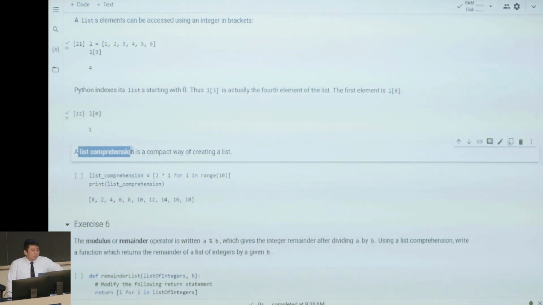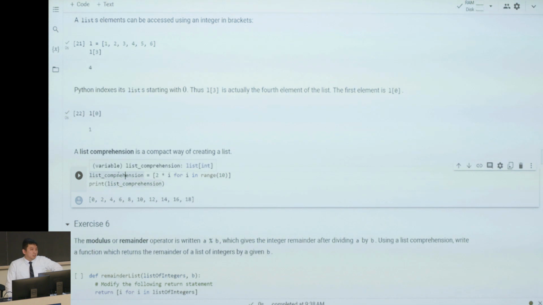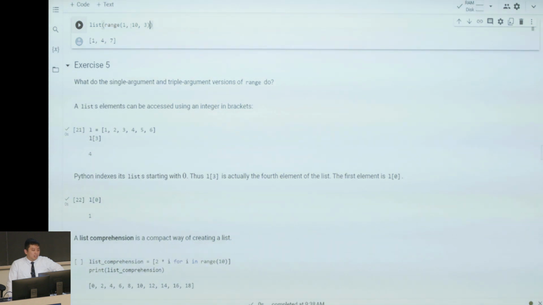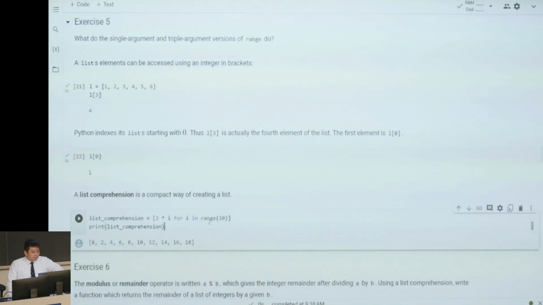This list comprehension is a way to combine the two. So we saw we can take a generator-like range and make a list out of it. So in this case, we're taking a generator. This entire expression is a generator.